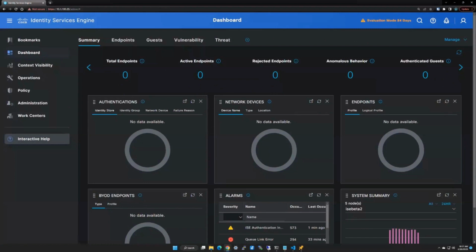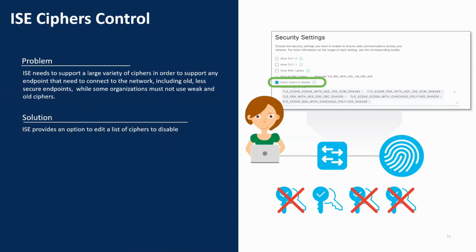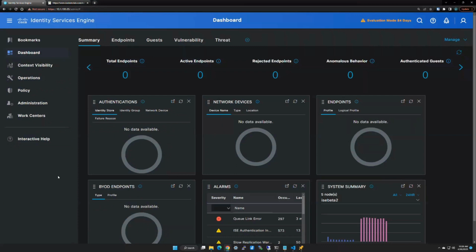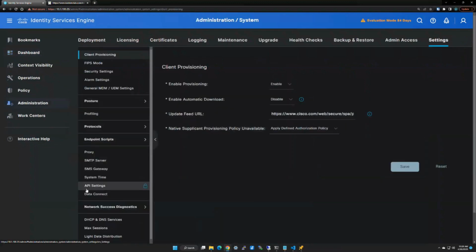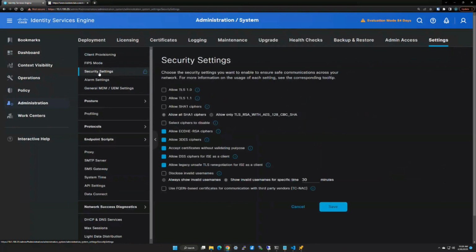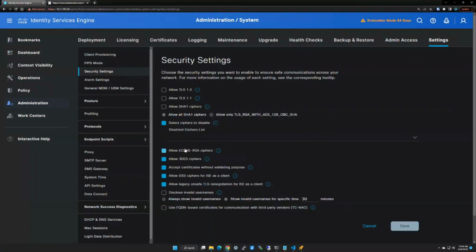The other thing, pretty small feature, but big impact, is the ISE Ciphers Control. We can now control the specific ciphers that are being used within ISE. So if you have a mandate that you can't use a specific cipher in your environment, you can disable it. And it's pretty quick and easy to do. So I'm going to show you how to do that as well. So first thing you do is, of course, this is going to be in administration system settings. And this is where your security settings are. And you have all of your security settings here. But now we have this new checkbox for select the ciphers to disable.